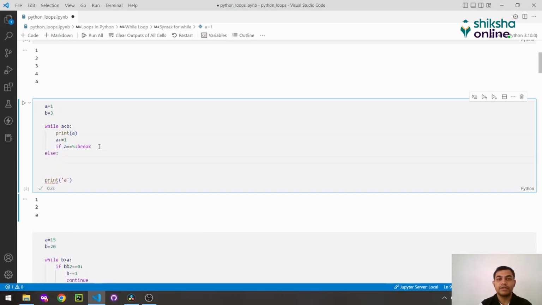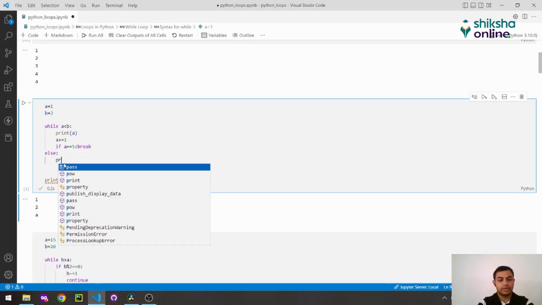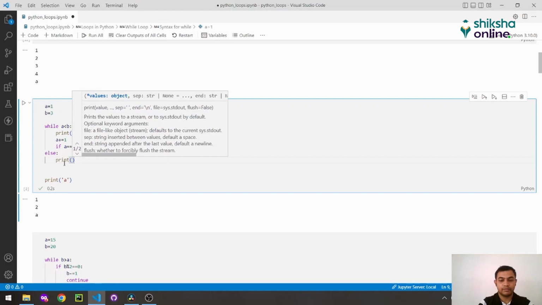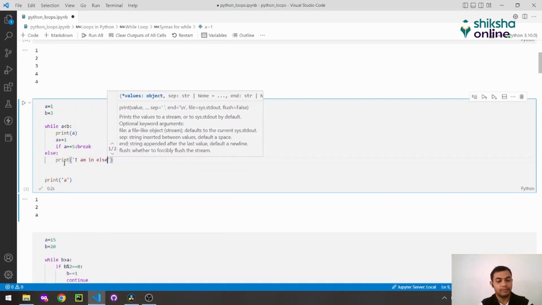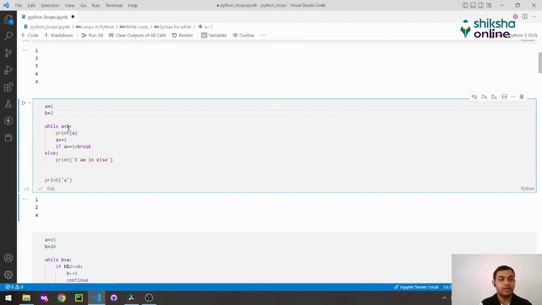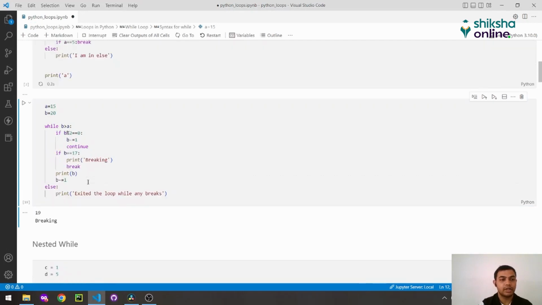So now comes the new statement of else. In else, what happens if your loop is successfully terminated in a normal fashion without hitting any break statements? Then it will come to the else part. So I will just print, say, I am in else. Since right now our a and b are 1 and 3, our break statement will never get hit. So the control will flow to else. Let us just quickly run that and test that.